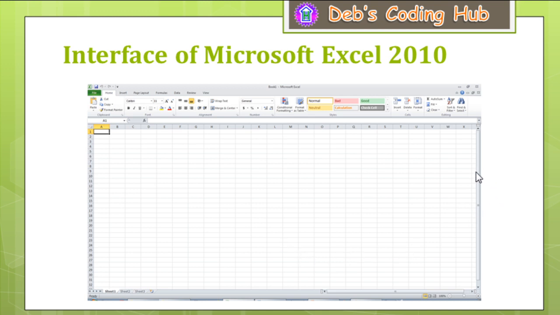Now, at the far right side, follow the cursor, we have the vertical scroll bar, and here we have the horizontal scroll bar, and these three are the view buttons. View button is used to show you different views of the worksheet.